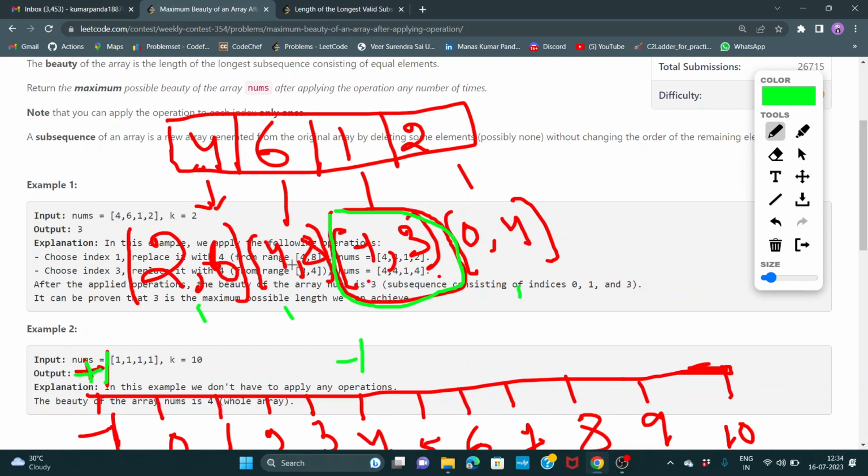In this case, if you find the overlapping sub interval for 2 6 and 4 8, what is the overlapping part? This is 2 to 6 and this is 4 to 8, so the overlapping part is 4 to 6. These two are overlapping each other.